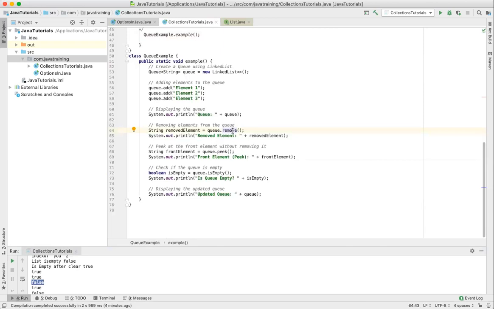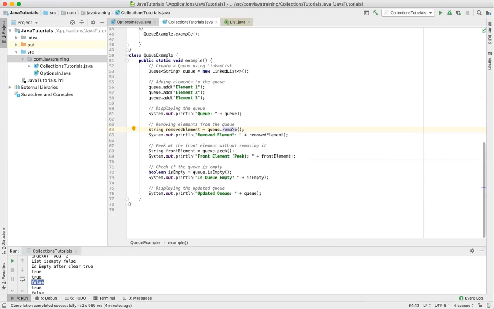In queue, there are two additional methods available. One is peek and one is poll. Peek looks at the front of the queue without removing it. So just take a look at it. It will return the element, but it will not remove it. Poll will remove it. There's remove also, and there is poll also. There is one major difference. If the queue is empty, poll will return null. But if the list is empty and you call remove, it will throw an exception.